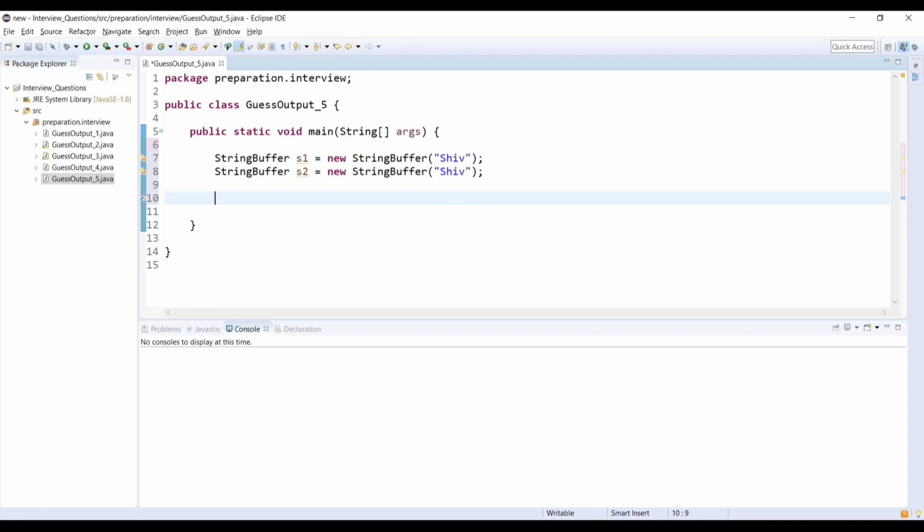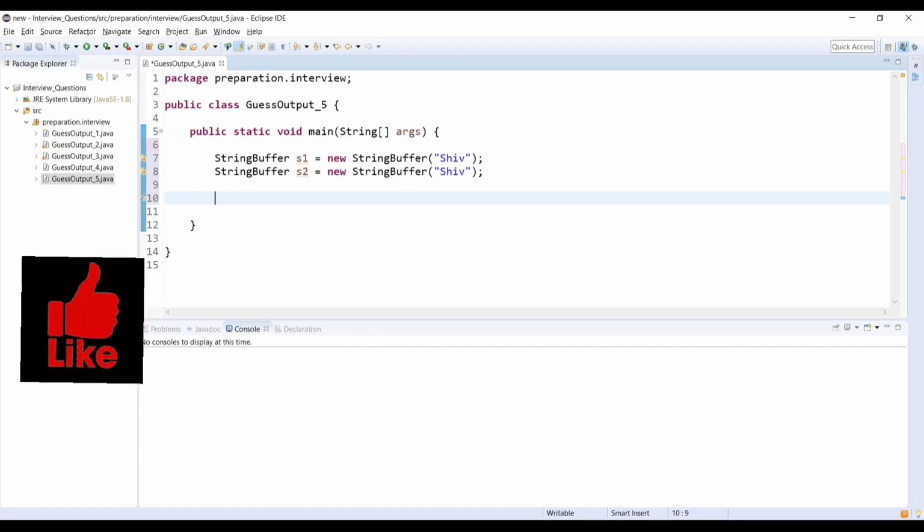As you all know, whenever we are creating a string object by using the string class or maybe the string buffer, whenever we use the new keyword, the value assigned to that object is going to be stored in the heap memory area, right? So both the s1 and s2 objects have the same value shoe, but they are going to be stored in the heap memory area in different memory locations, or we can say different addresses. This is regarding the string buffer s1 and s2.